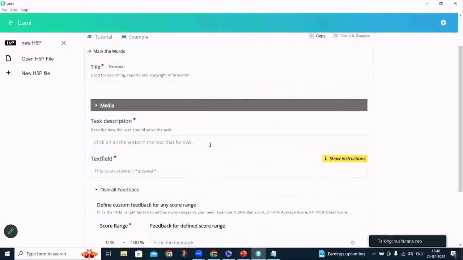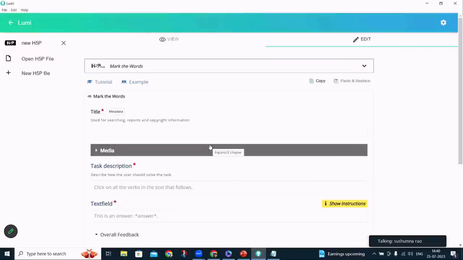And because I already installed it, the editor has come up. There is an option, first, to give the title of the content type. Remember, there is a small button here called metadata for H5P, which is very important, which allows us to provide author details and licensing information for the content types. This metadata in H5P, we can add at different levels also.